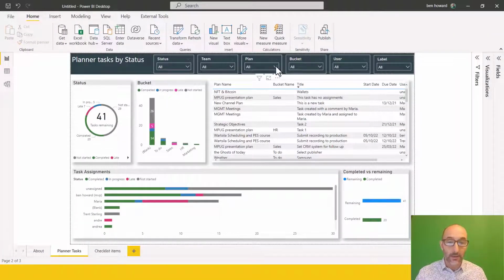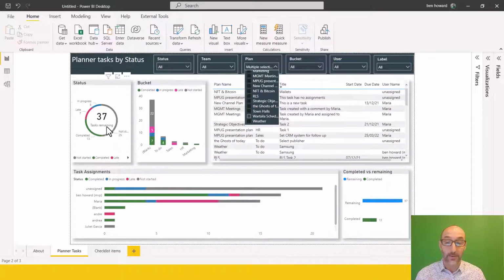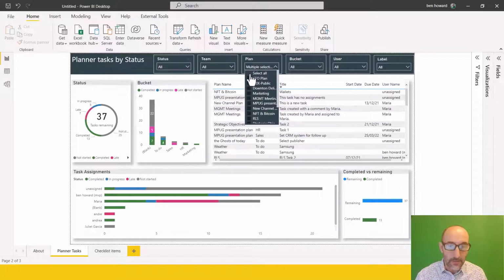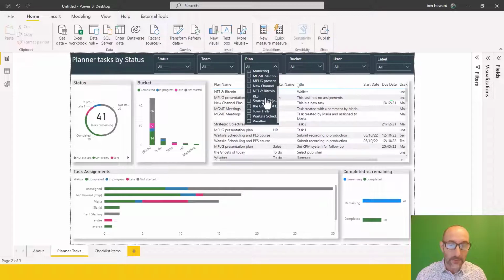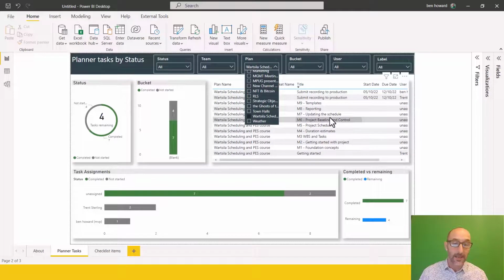So this is all well and good. We could well go and now search for a particular plan, okay? Wärtsilä scheduling and PES course, so we could click on there and we can see we've got 37 tasks remaining. Let's just make sure that we've deselected everything. Good. And then we just select Wärtsilä scheduling. Okay, 4 tasks remaining, and then that's the tasks that haven't been done, the ones which have been completed, etc.